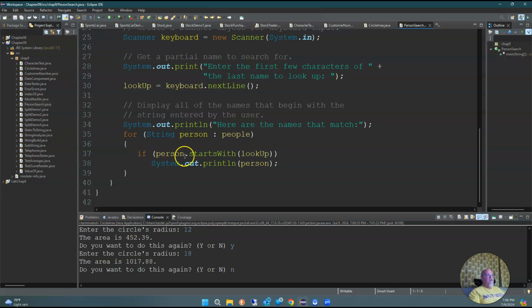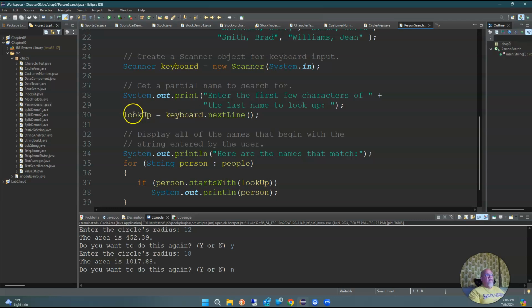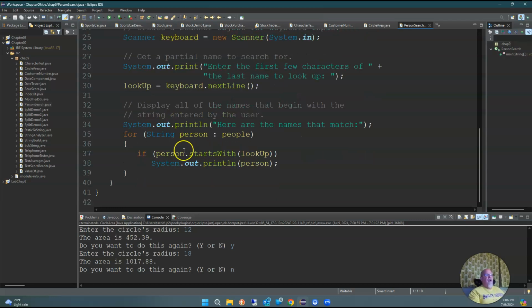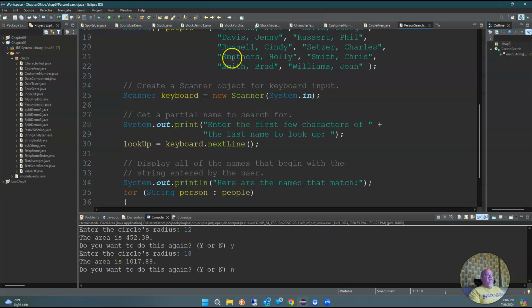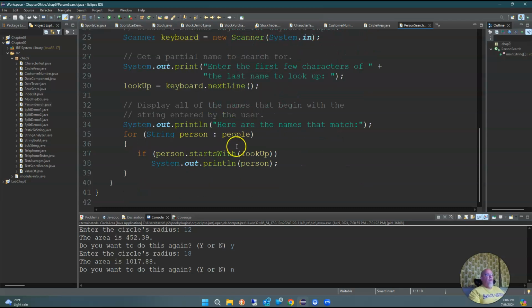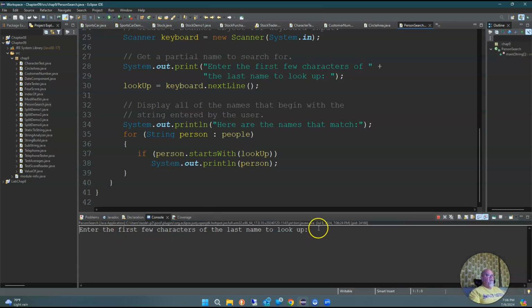We're going to say if person dot starts with lookup, we're going to print that person out. Okay, so that's kind of cool. Whatever I type in this lookup, it's going to say, hey, if one of these starts with that, it's going to then print that person out. So if we run this, and I type in a capital D-A-V and hit the enter key, it says here are the names that match: Davis, comma George, and Davis, comma Jenny.